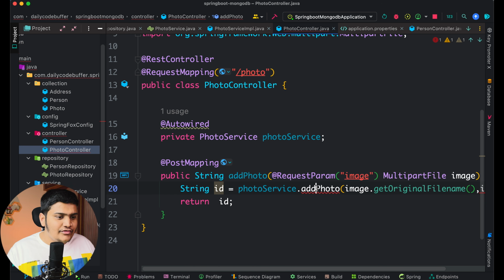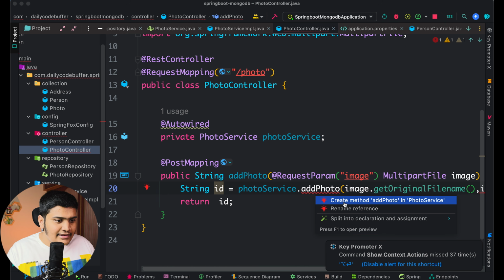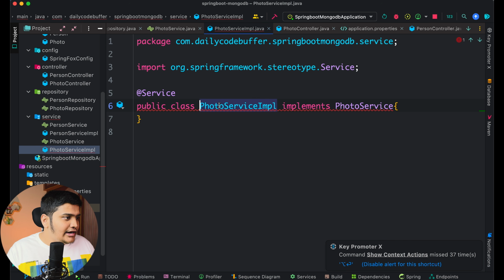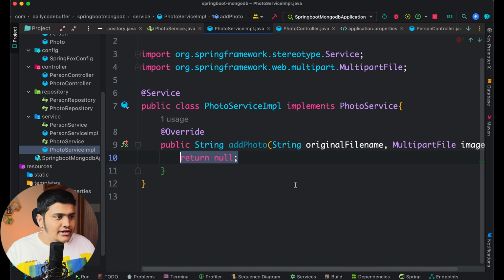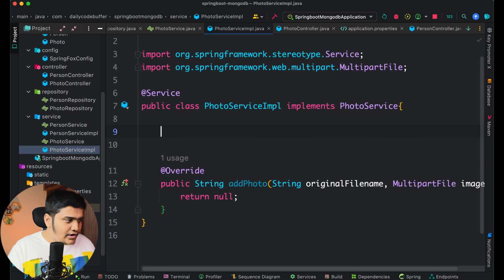Now this addPhoto we need to implement. We need to add it in our service layer. So let's go ahead and add it in our service layer. This is how we have added it in the service layer, and there is one implementation for this photo service. So let's go ahead and implement it in the PhotoServiceImpl. Okay, we have implemented it. Now here in the PhotoServiceImpl, we need the object of the repository. So let's go ahead and create this.